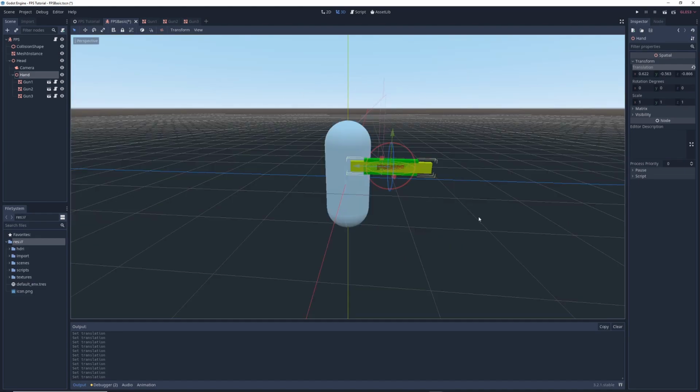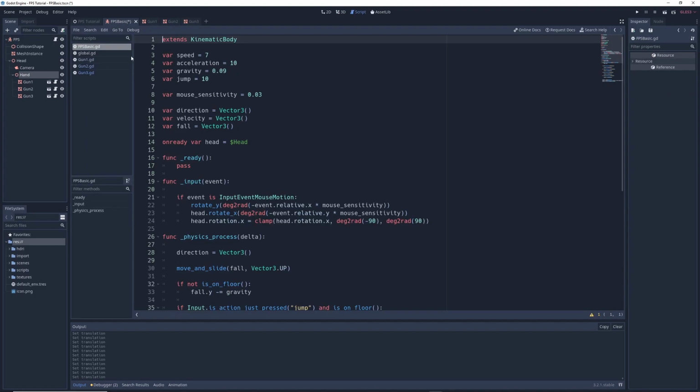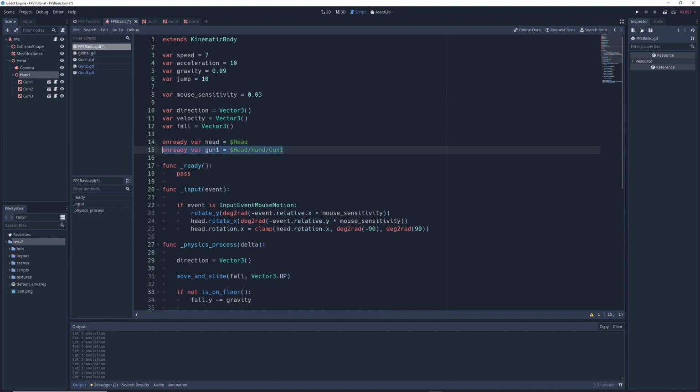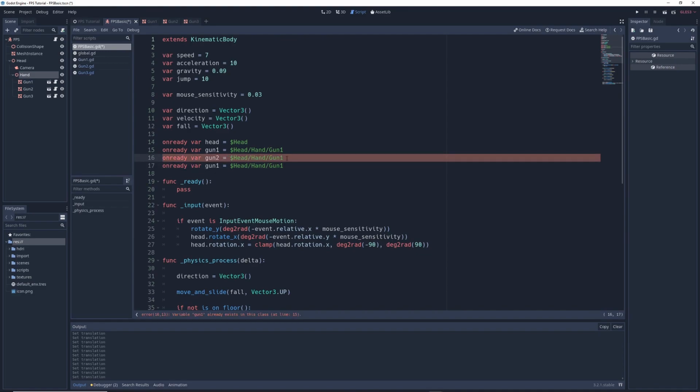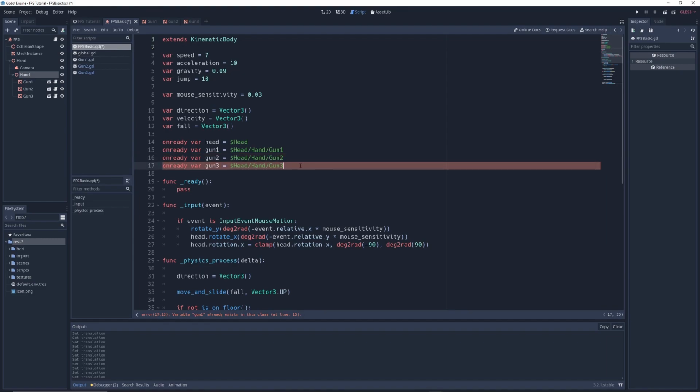Go back to your character controller scene, click on the script, and now we're going to add a few variables. Under this line, we're going to write onready var gun1 equals $Head/Hand/Gun1. Then we're going to copy this line and paste it 2 more times. For this one, we're going to change gun 1 to gun 2, and for this one, we'll change it to gun 3. So now we have a reference in our code to each of the 3 guns that we created.